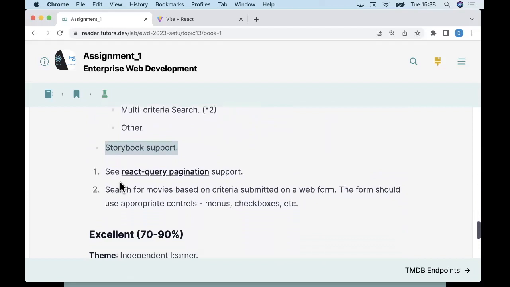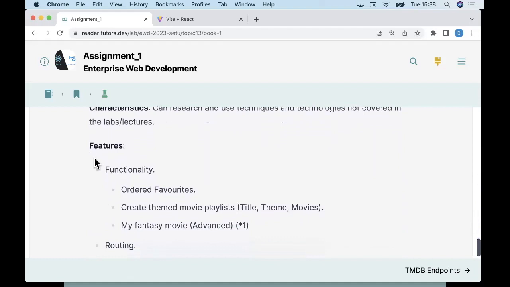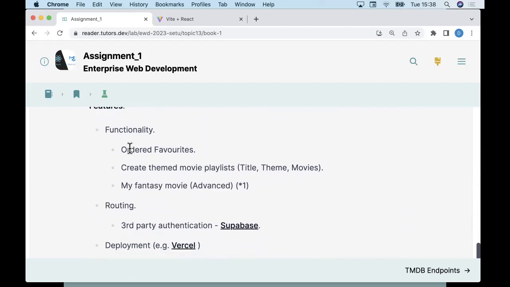Moving on to the 70 to 90 grade band. If we just fast forward to here from a functionality point of view, again, these are just suggestions that I'm coming up with. It would be nice. We know how to select our favorite movies and they get added to our favorite movies page and they're stored in our context, but we've no way of ordering those favorites. So, you know, we might have our number one favorite movie or number two, et cetera.